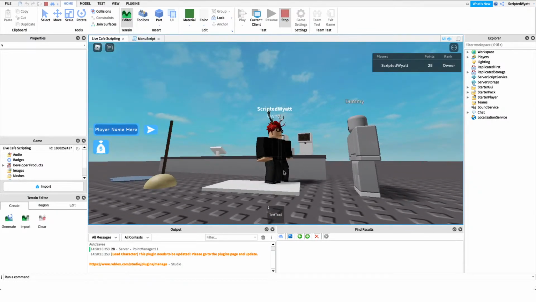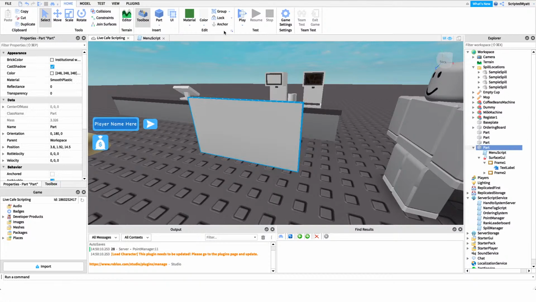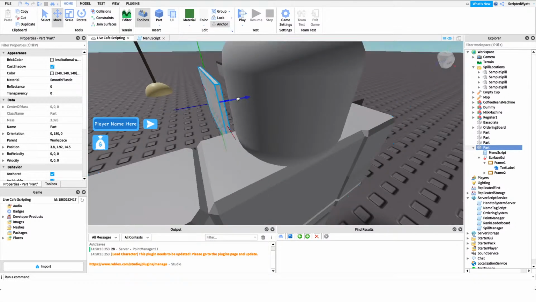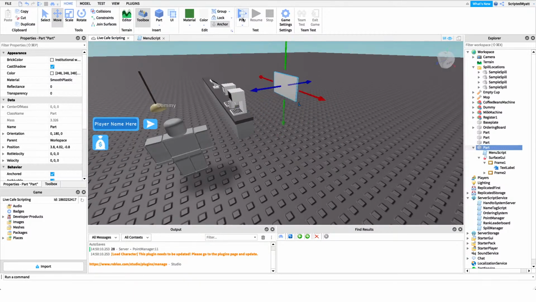Oh no, I should really anchor that part. It keeps falling. And we'll just move it over here so I don't have to keep moving over every time. Alright, let's take a look.